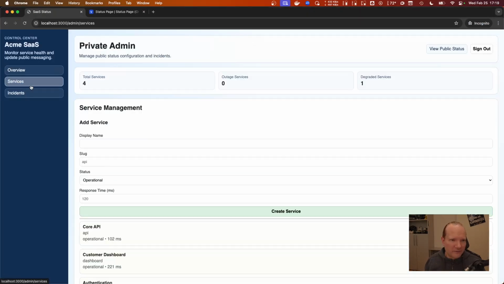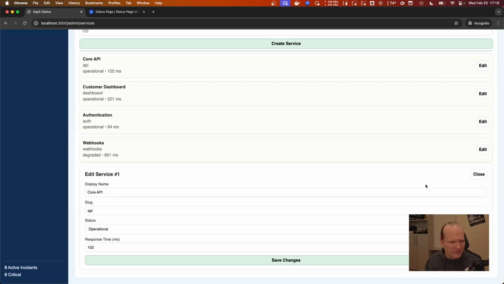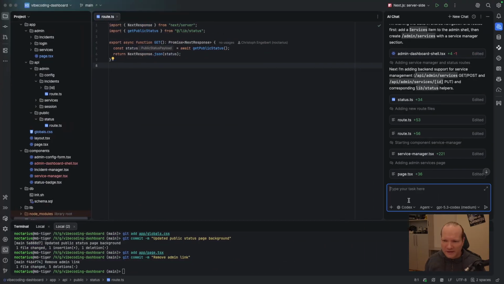So now we have the services. Let's see if it actually loaded the services already. Yes, it did. Okay, the edit services underneath, that is not ideal, I guess. So let's move the service edit to its own page.